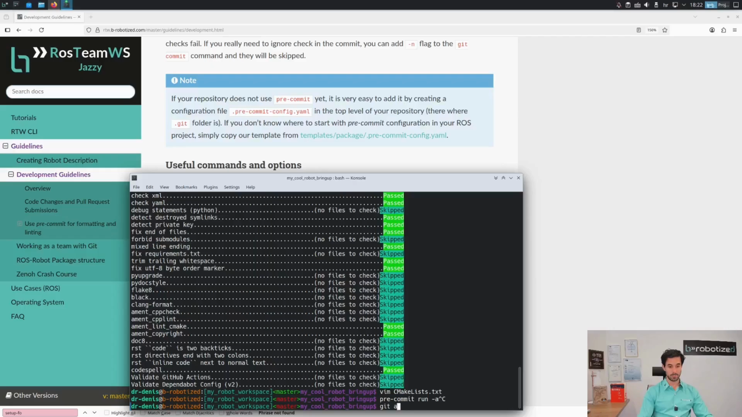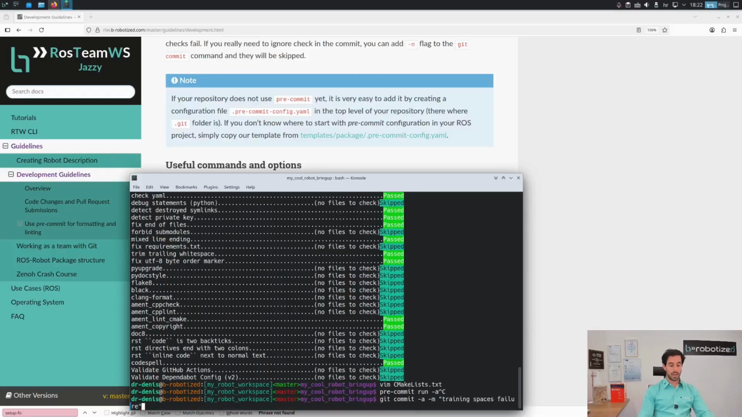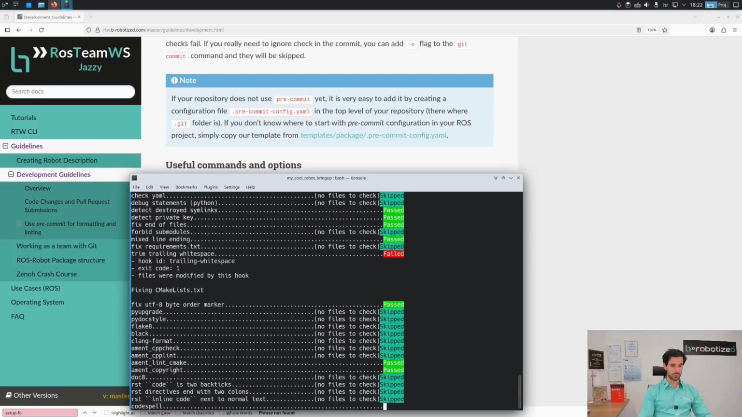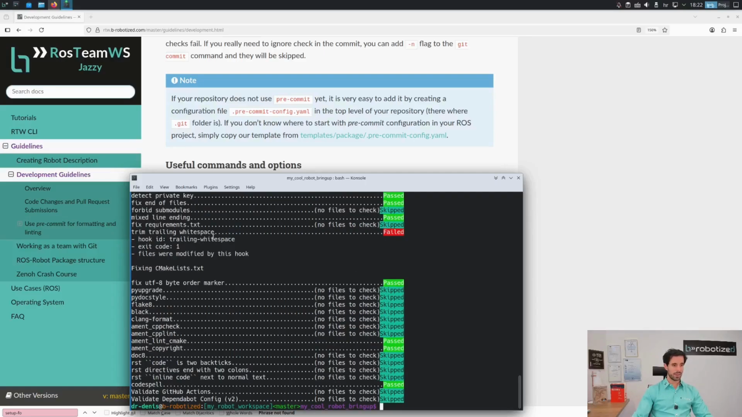Git commit shade-sm trailing spaces failure. I'm writing this failure to show you that this will be a failure because I know what will happen. Now it says failed. Okay, you have trailing spaces. The file is modified and it's fixed.